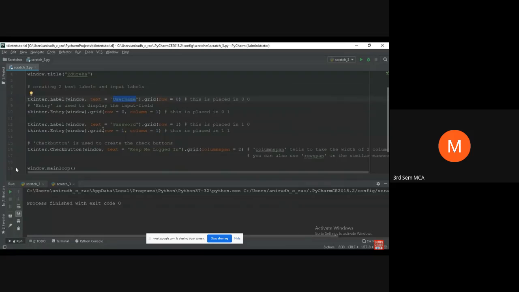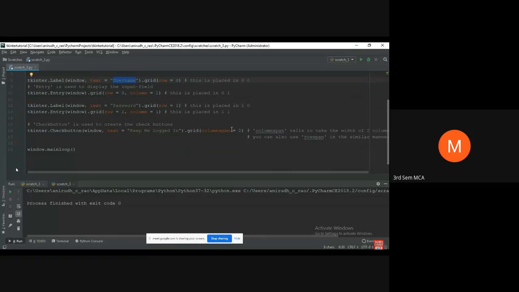Well, next we have password. Again, same, it's a label, right? So this is placed on 1, 0, which is right below the username. And then we have another entry widget, which is similar, but this time it is row 1 and column 1. So this actually places it in the position of 1, 1. So basically, if you can visualize, we're placing widgets in 0, 0, 0, 1, 1, 0, and 1, 1 in the form of a matrix, right? Hence, it's called a grid. And lastly, we have a check button with the text saying keep me logged in, right? So the column span for it is 2. So let us quickly go ahead and run this and check out the output.